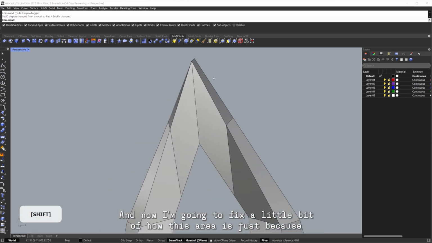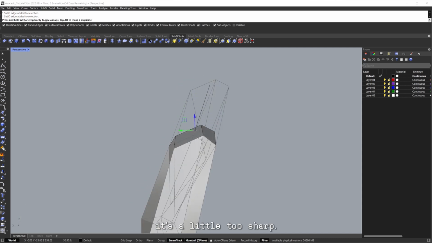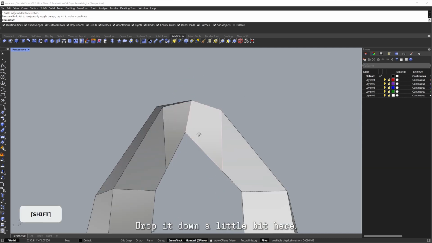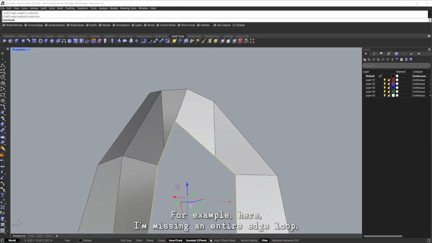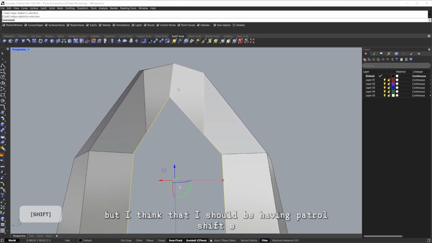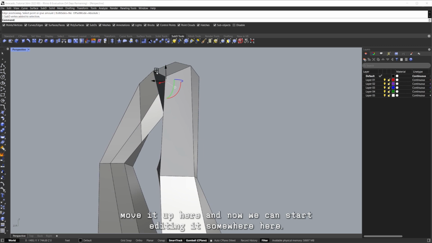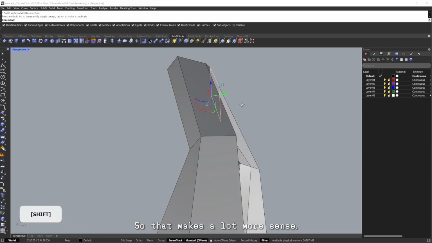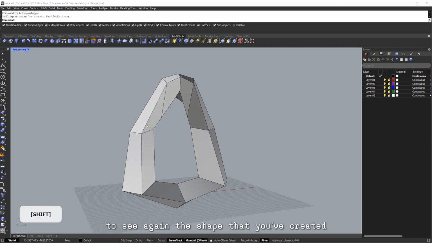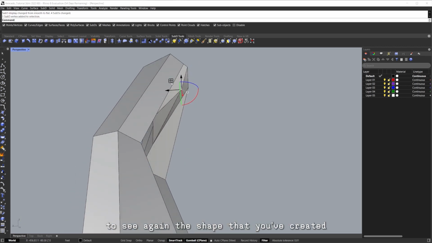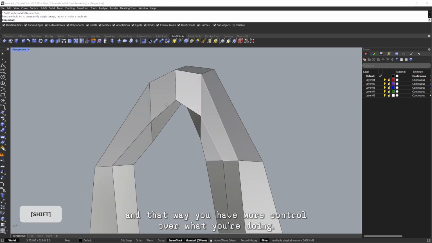And now I'm going to fix a little bit of how this area is, just because it's a little too sharp. I'm going to drop it down a little bit here. And for example here, I'm missing an entire edge loop that I think I should be having. Control Shift E, move it up here, and now we can start editing it somewhere here. So that makes a lot more sense. You can always hit tab to see again the shape that you've created. And that way you have more control over what you're doing.